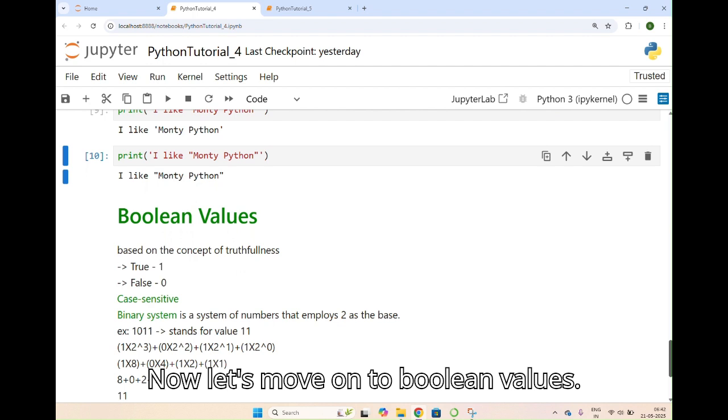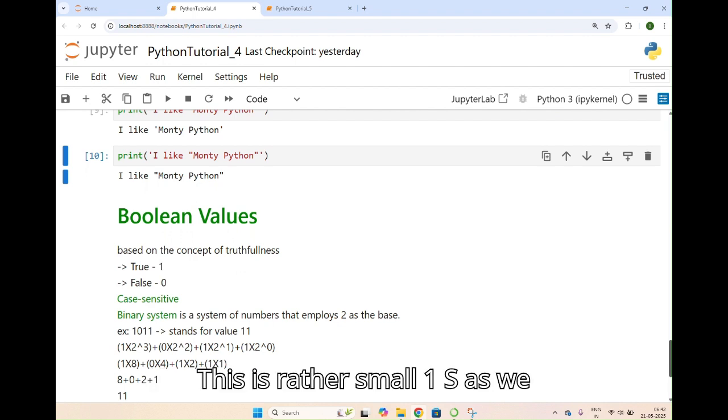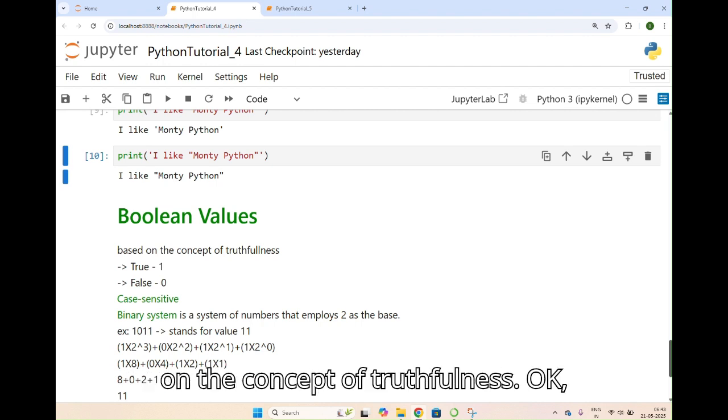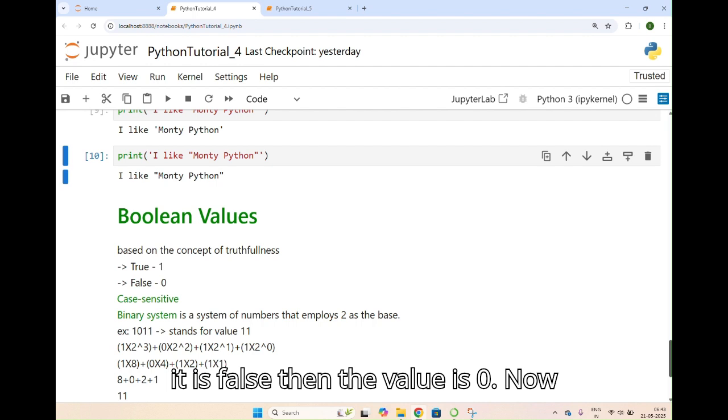Now let's move on to Boolean values. This is a rather small one. As we understand, computers understand zeros and ones. So the Boolean value is based on the concept of truthfulness. Okay. So if it is true, then the value is 1. If it is false, then the value is 0.